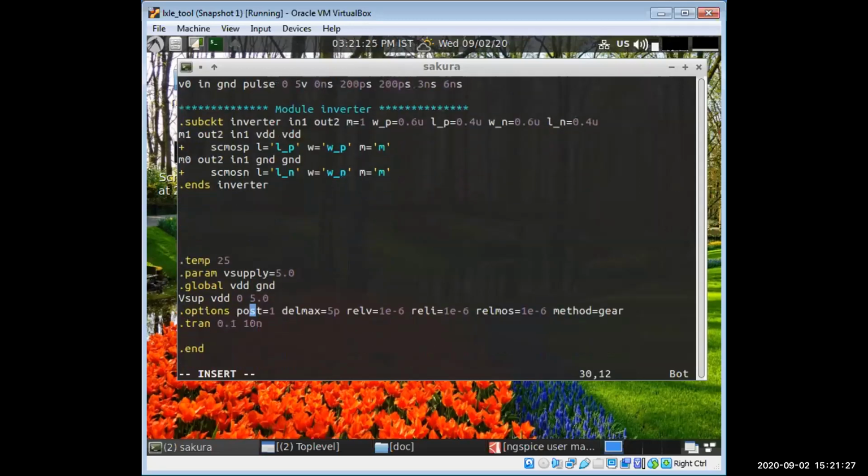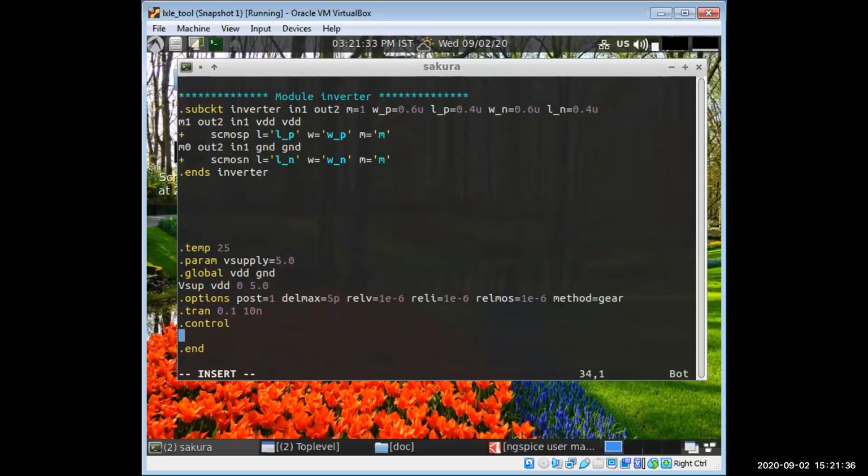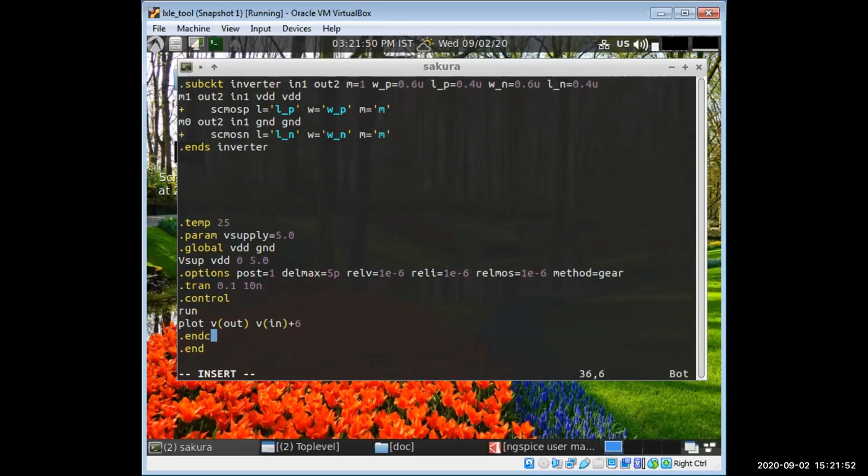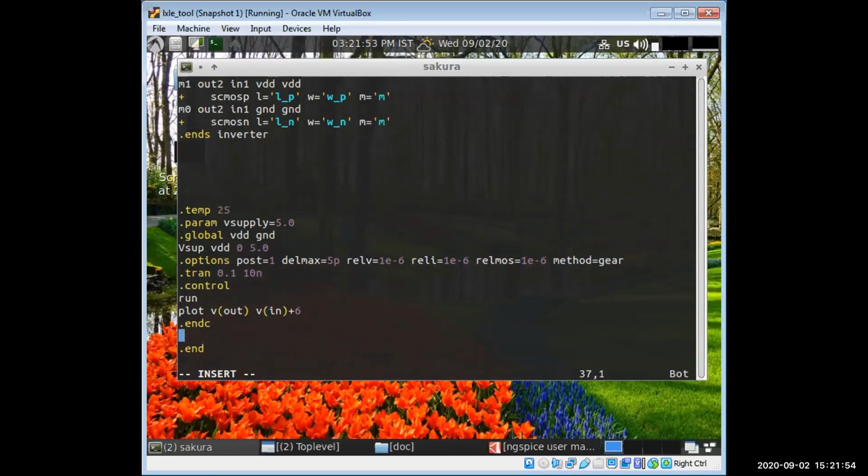Temperature parameter global we supply, .options, .tran. Then comes the control command: .control, run, plot v(out) and v(in) plus 6 .mc. Then the .measure command. Okay, we can copy it rather.